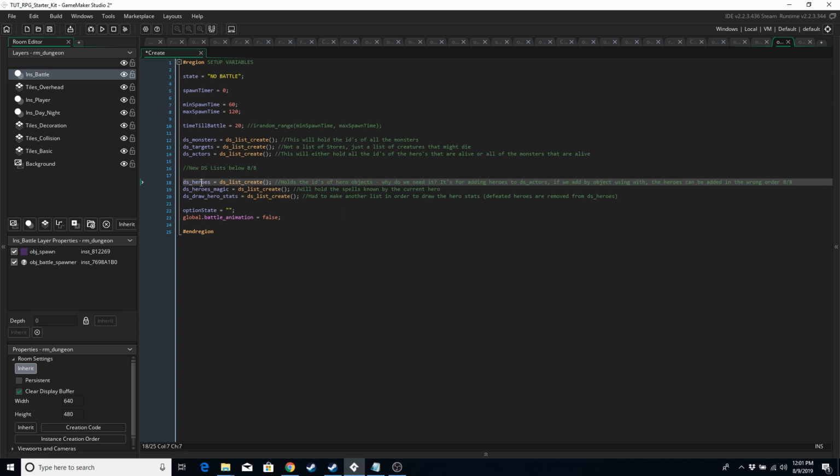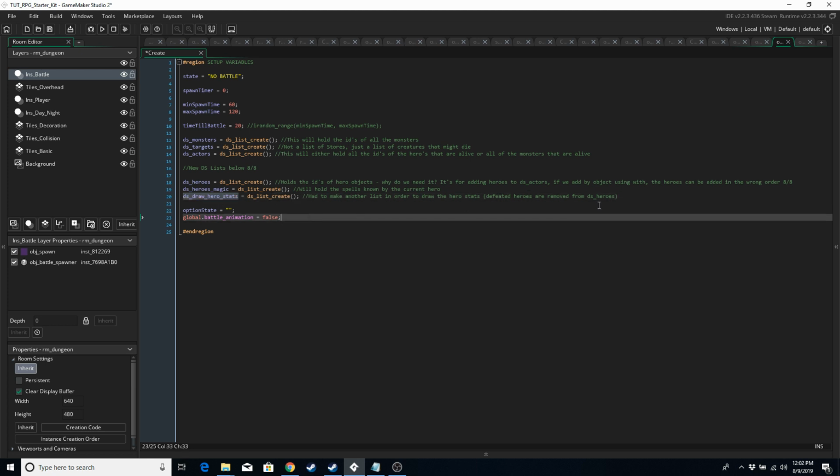As heroes die, they're going to get removed from this list, although it's not actually something that I've done yet, so I'll add that in for next time. Hero's magic is going to hold the spells known by the current hero. This is similar to what we have for the player menu. And draw hero stats. Because we're supposed to be removing IDs from the heroes list, we still need to have something that stores the hero stats, regardless of whether they're dead or not, just to draw the stats. So that's what that's going to be for.